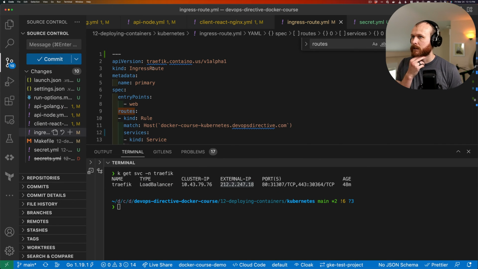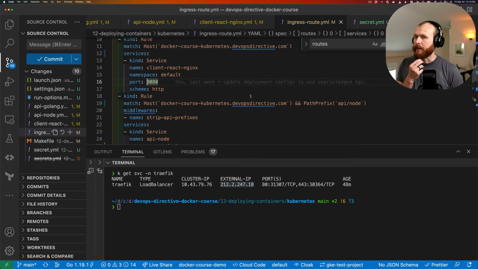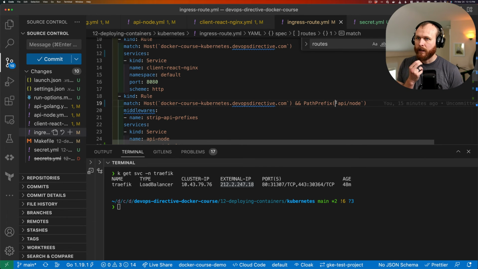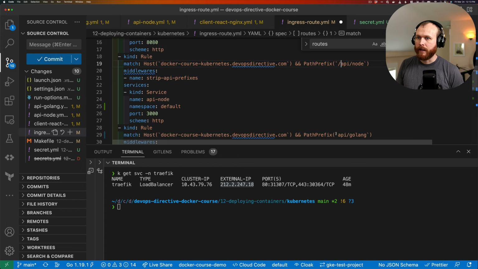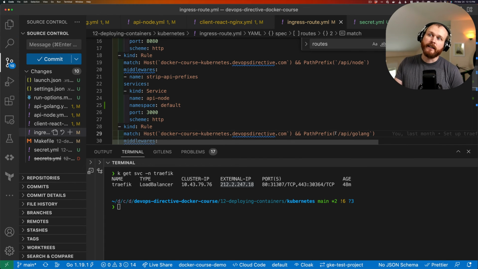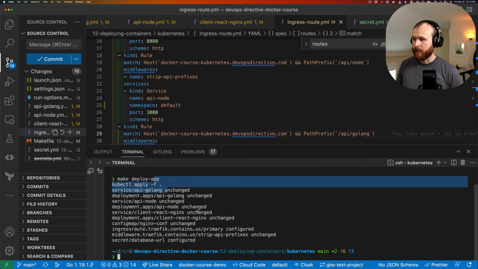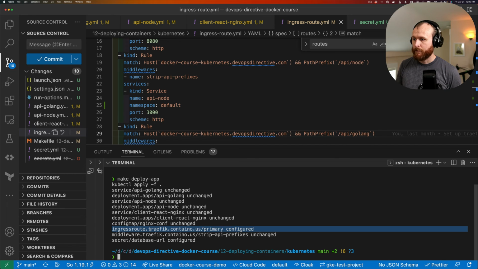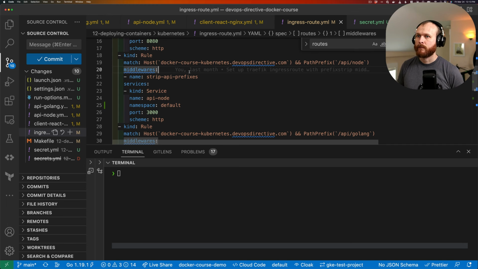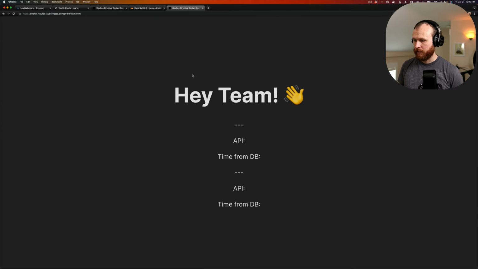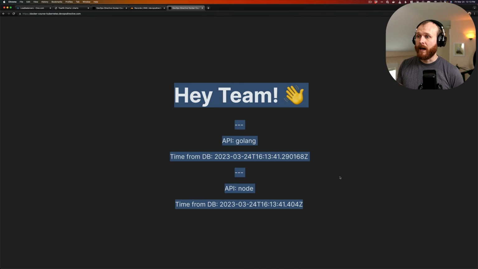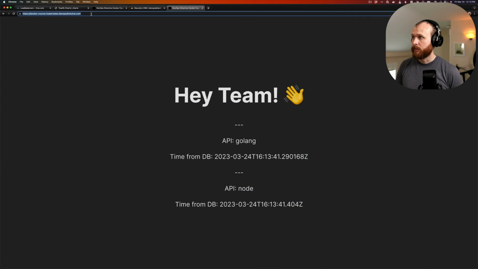And taking a look at the ingress route definition, I think it's because this path prefix needs a leading slash that I didn't have there. And so it was not detecting those paths as being associated with these rules. So let me reapply that definition. Everything's unchanged except for my ingress route. And now if I go back here and I load, I get data from my APIs returned to the front end.